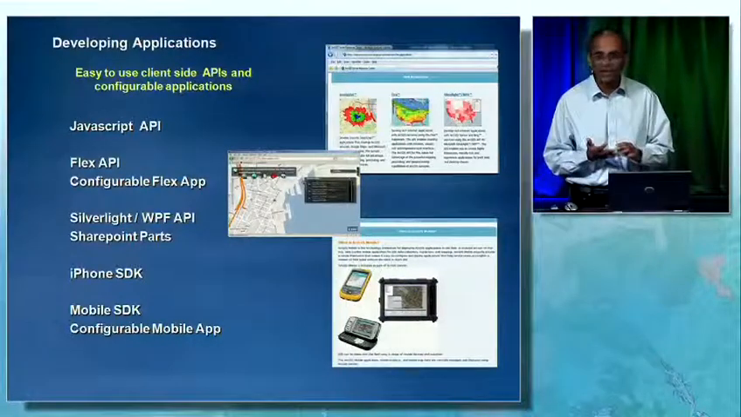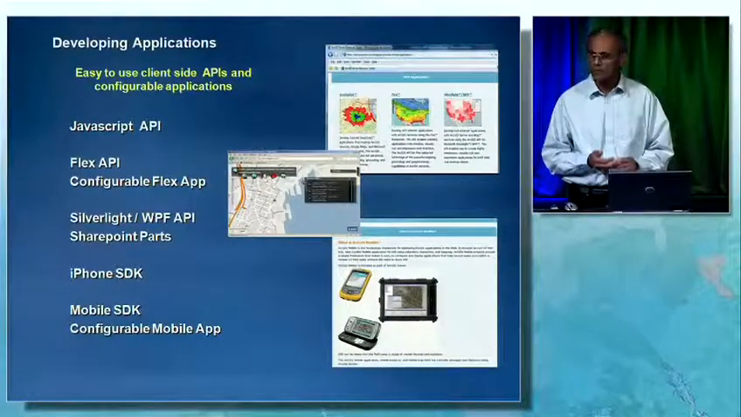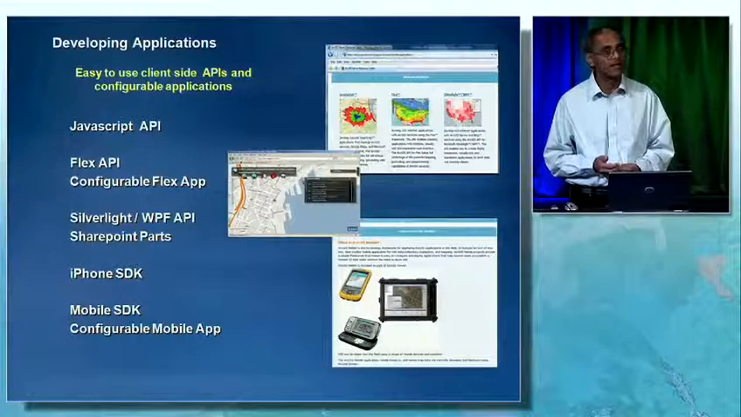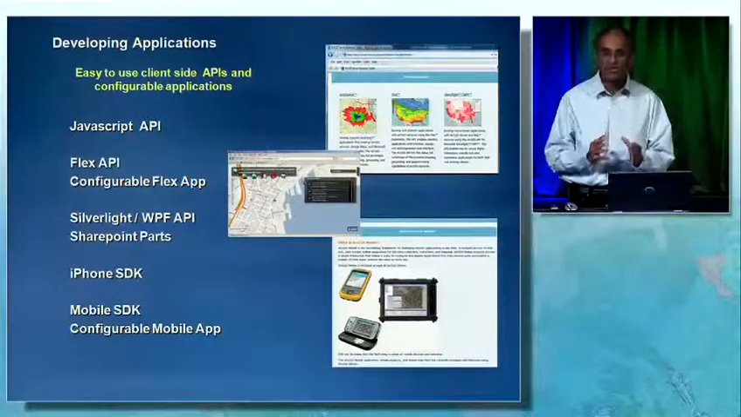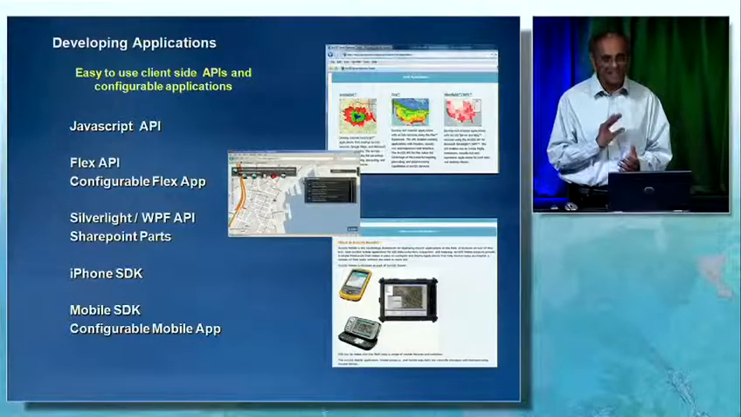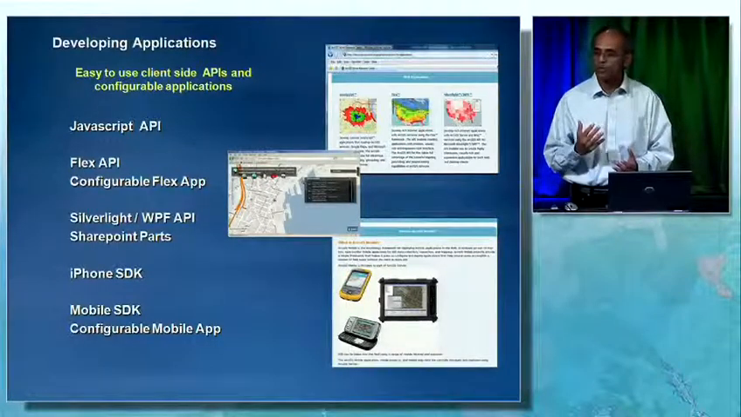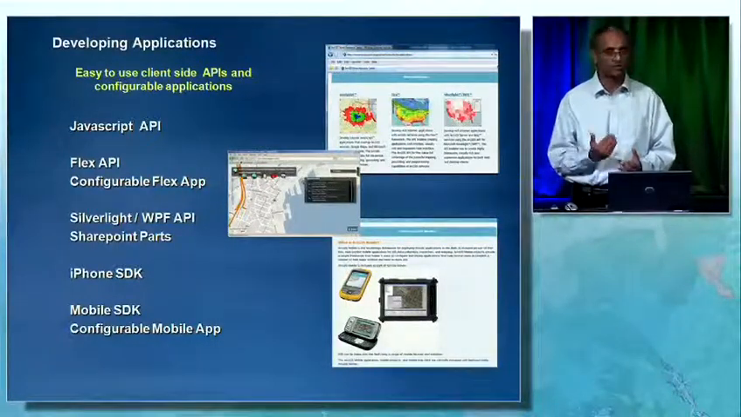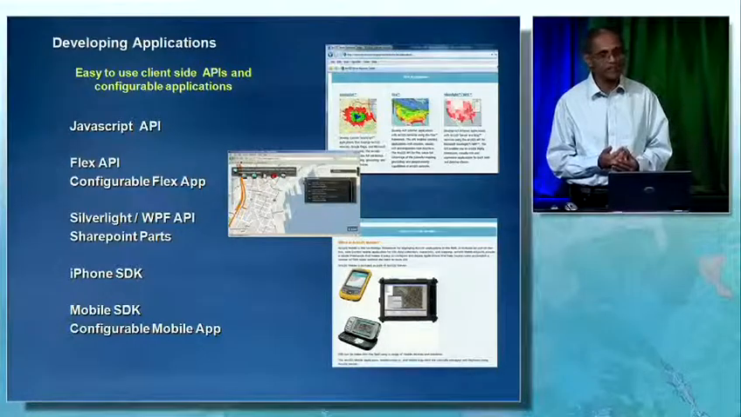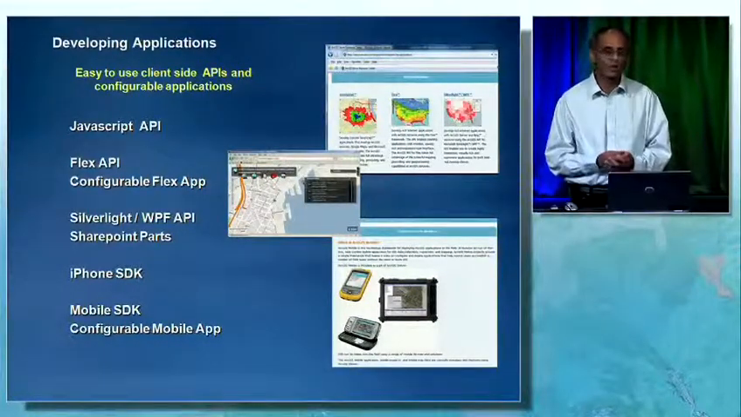And we have the JavaScript API, we have the Silverlight API, we have the Flex API, and these can be used by you as web developers. They are very clean, simple models, and at the same time, they're very powerful. And they expose the power of the back-end GIS services server to you as the developer, and therein to the end user.